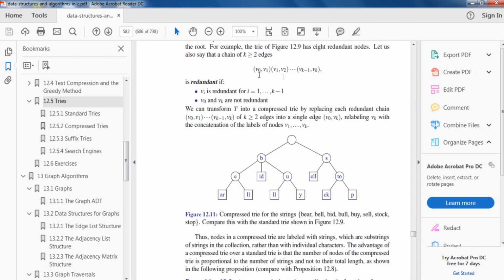So these are all the nodes, right? It's redundant if v_i is redundant for i equal to 1. v_0 and v_k are not redundant. So if it has the same character, and the first and the last are not redundant, then they're saying it's redundant, if any of the characters are the same in this sequence.